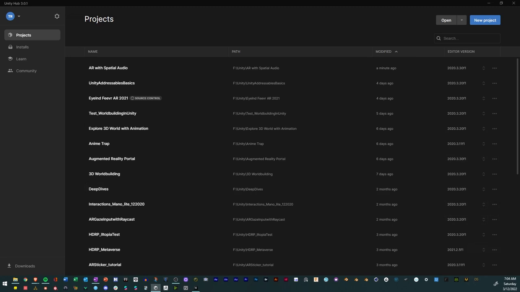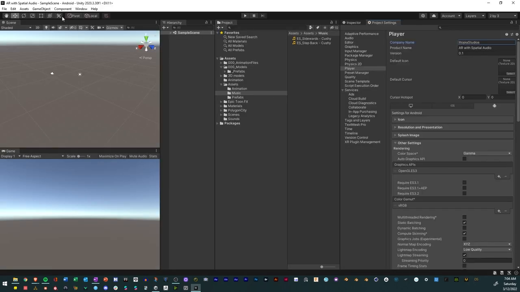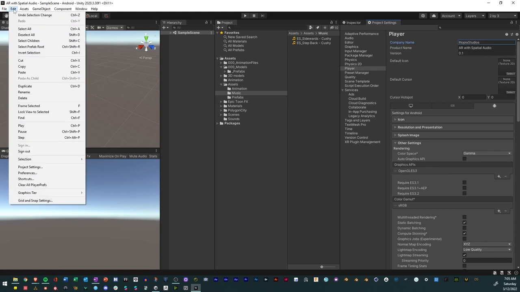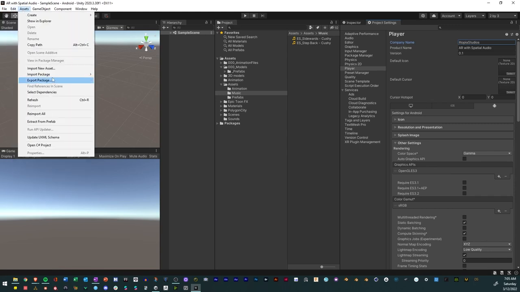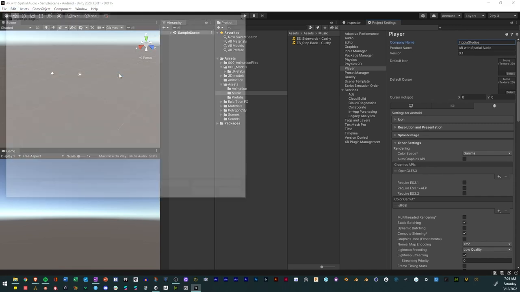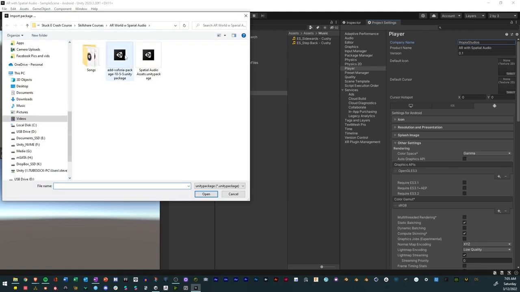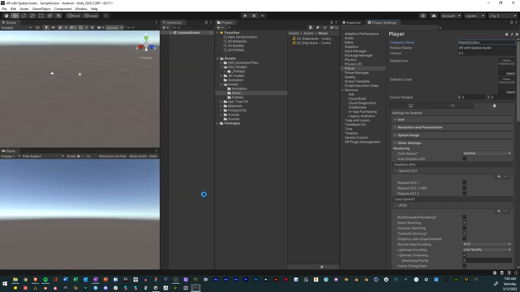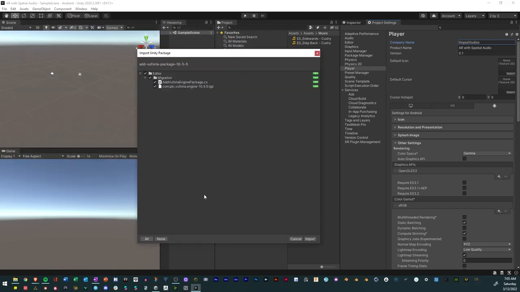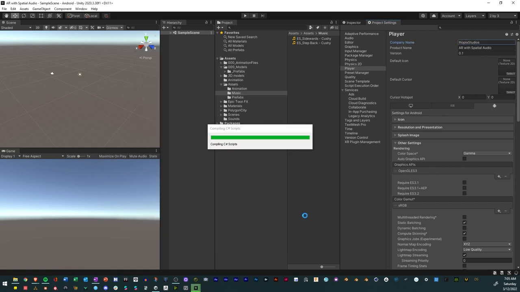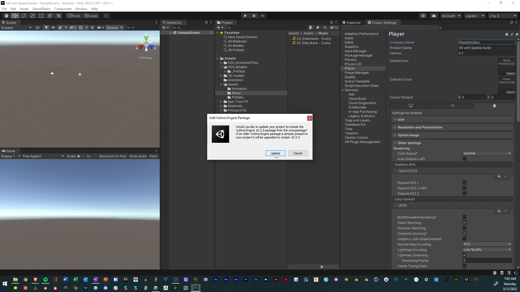Instead of dragging it over, another way for you to import your assets is to go to Assets, then Import Package, Custom Package. When you do that, we have Spatial Audio, so we could go in and choose Add Vuforia Package right here. We'll just click Open. Let's click Import.